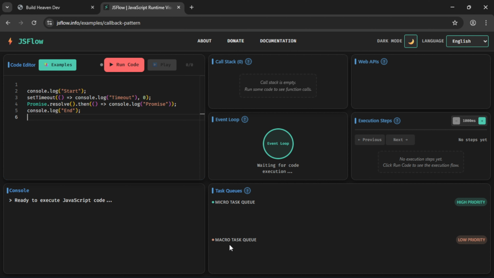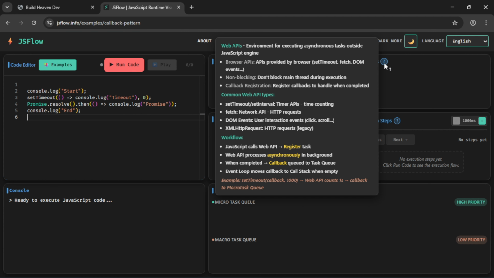Imagine a restaurant kitchen. The chef is the call stack. He cooks one dish at a time. But the helpers are the web APIs. What are the web APIs? Like setTimeout, fetch, DOM events. These are all web APIs. And the manager is the event loop.